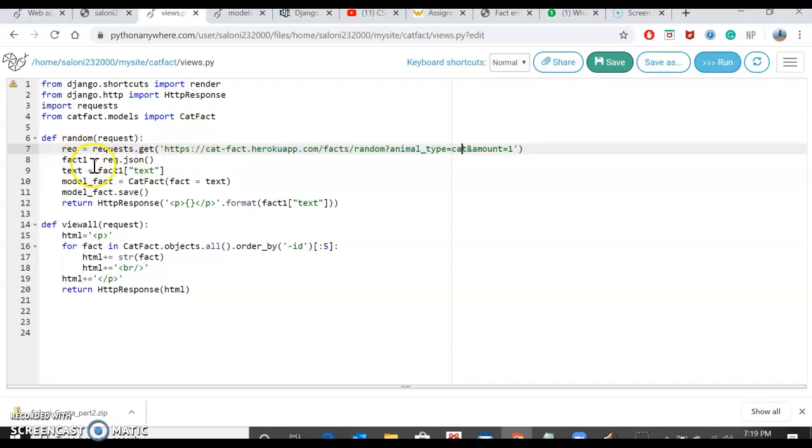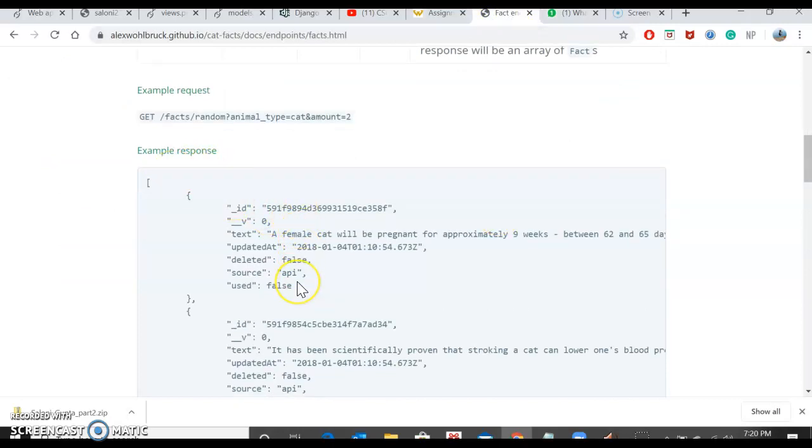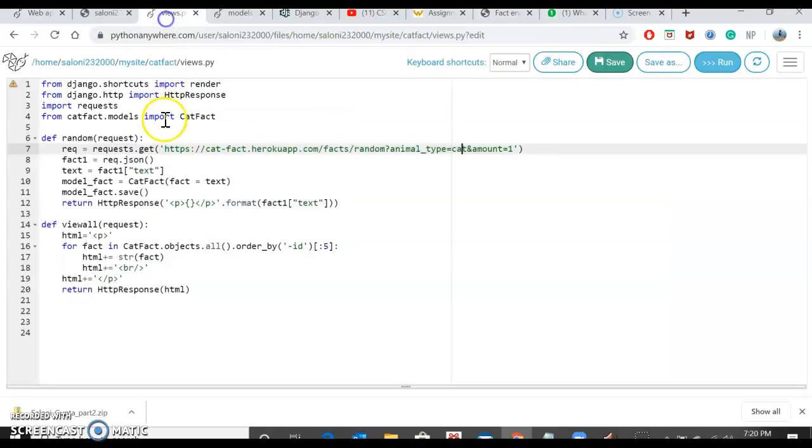Now in fact1 equals request.json, we convert whatever information we got into a JSON, and then here in text I create a variable text and save the text part of the JSON that we got. To understand more, this is an example response from the API. Here we have a couple of things such as ID, v, and text. So text is the actual fact that we need. So by asking for the text part from the JSON, we're just extracting that fact and nothing else and saving it in the text variable.